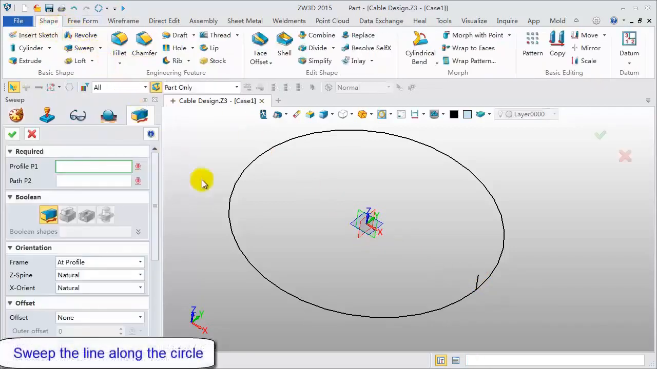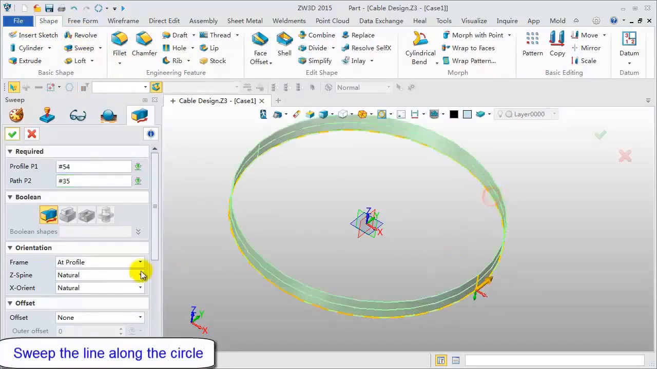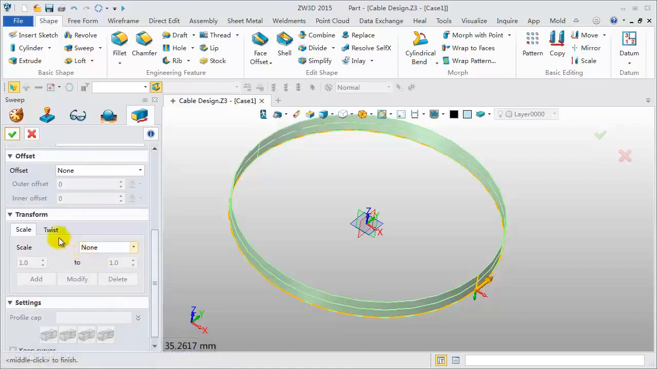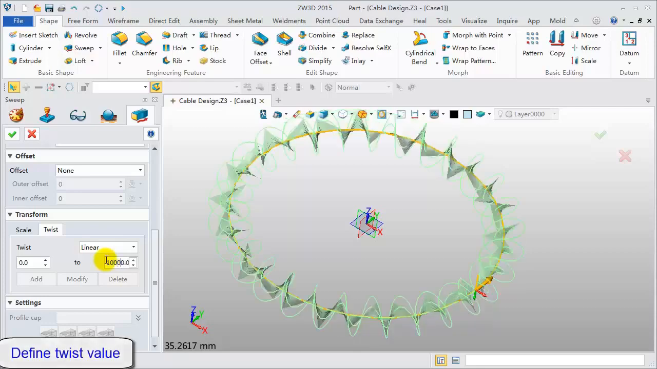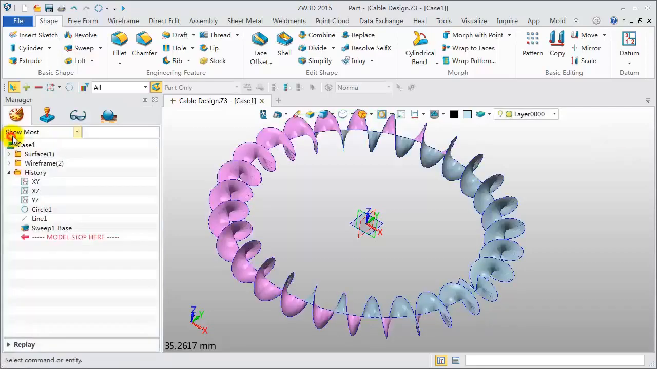Click the Sweep feature. Pick the line and the circle separately. Define the twist parameters. Linear change from 0 degrees to 10,000 degrees. This is the sweep result.